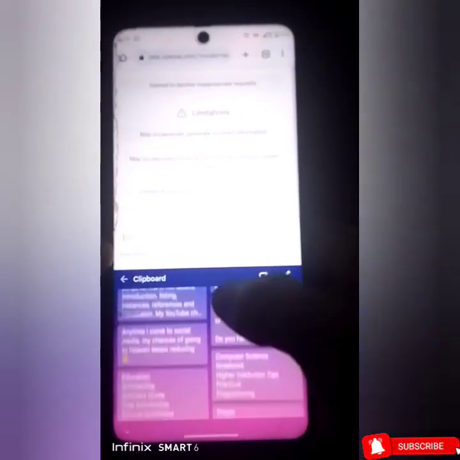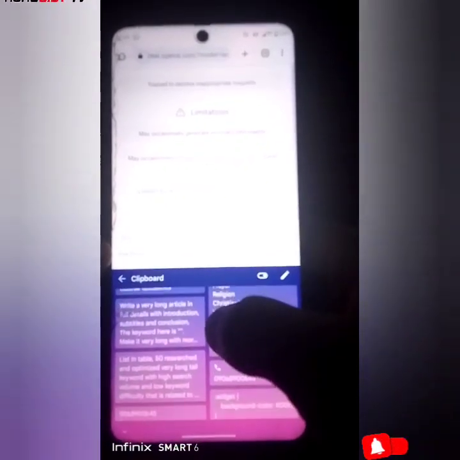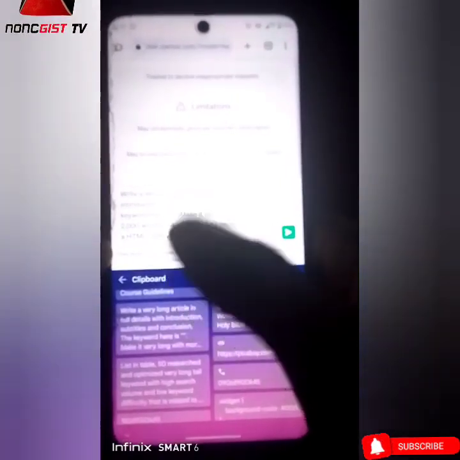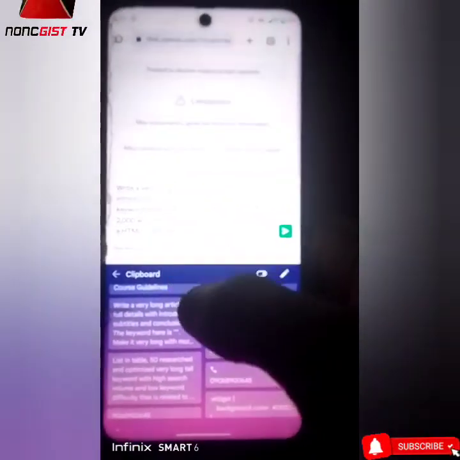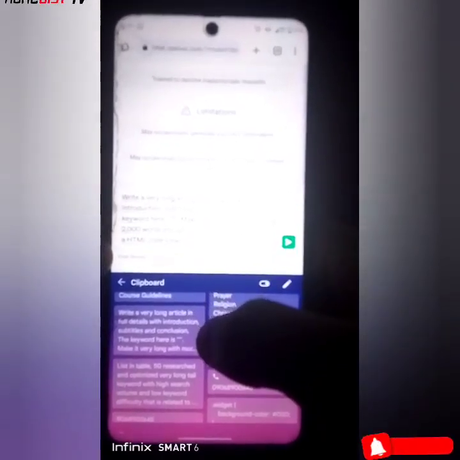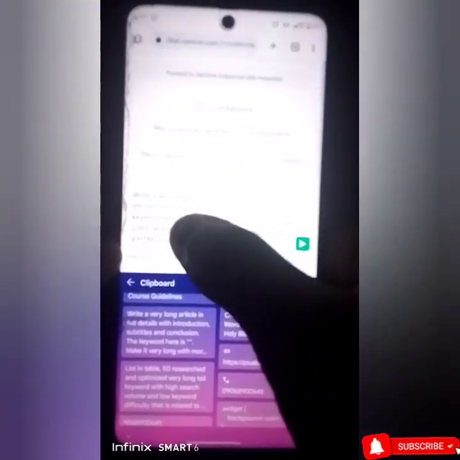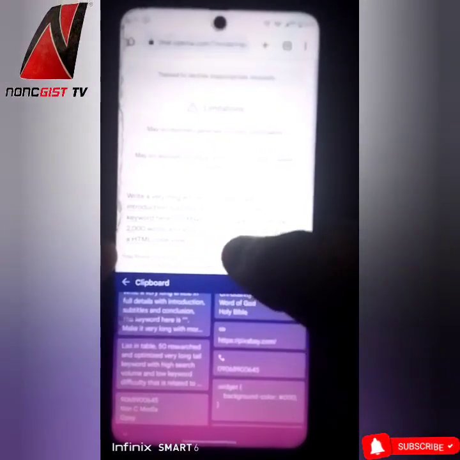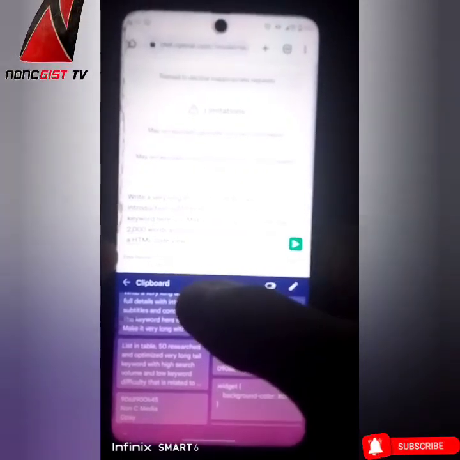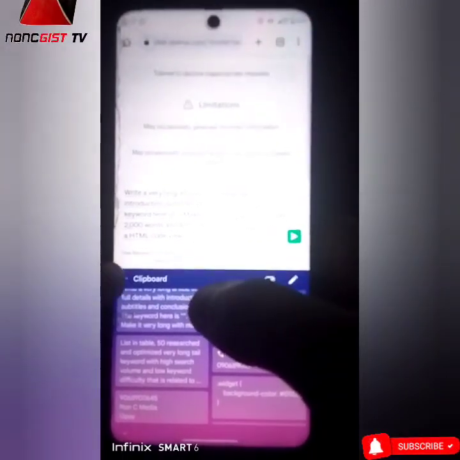So let's get the prompt. I've already saved it on my clipboard. So this is the prompt and you have to write it this way. Write a very long article in full details with introduction, subtitles and conclusion. The keyword is, you have to drop your keyword here. Make it very long with more than 2000 words and add it if it is necessary. Write it in a HTML code view.